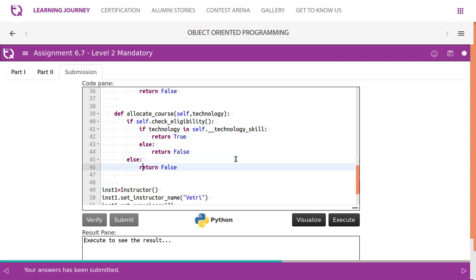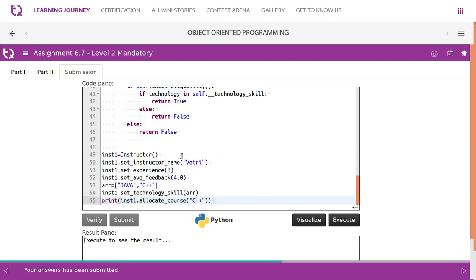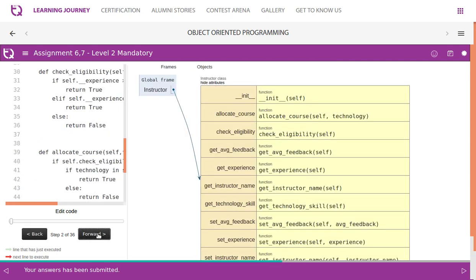If this condition is going to return false, then you need to return false. So we represented a few objects. We set the instructor using setters. We set instructor name, experience, average feedback, and we also set technology skill. Then finally we call the method allocate course, and we check if you would like to allocate C++. Before you allocate, you check the eligibility, you check the experience. You also check whether the subject is available in the technology skills. I'm sure you know how this works.